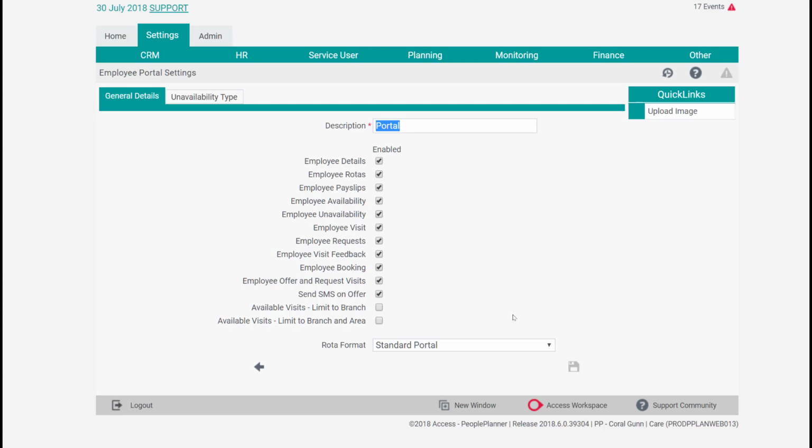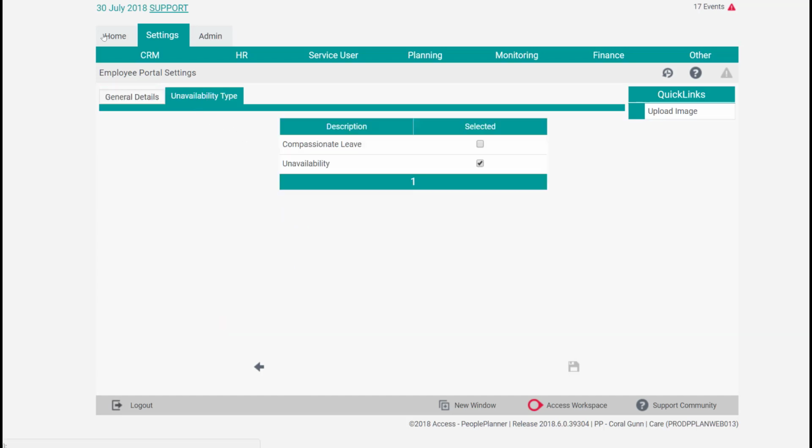Once ticked and the configuration is saved, at the top of the screen you can click on the unavailability type area and you can tick off what options of unavailability the employee will have the option to request.